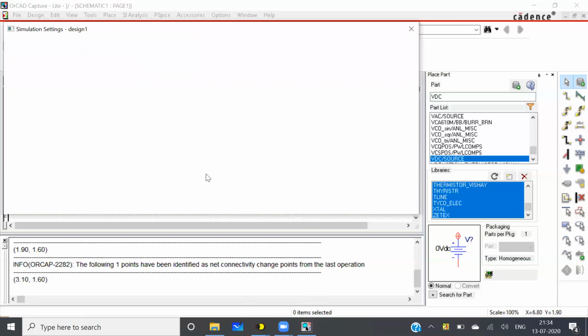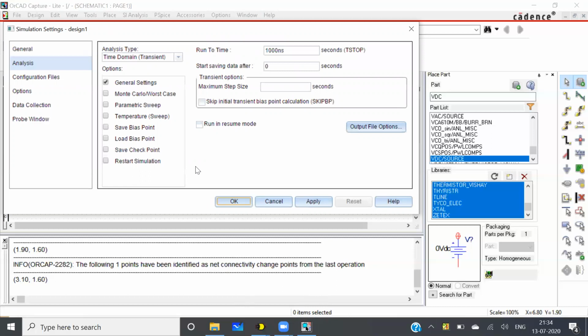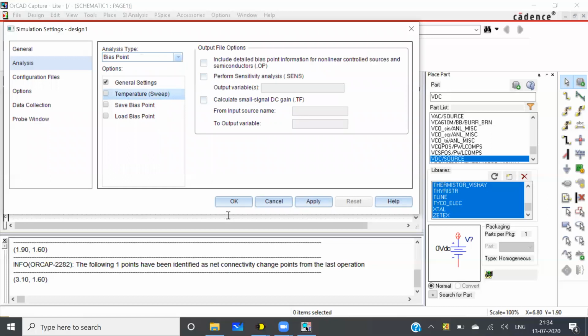Again a new window is opened. Here in this simulation profile, we have to choose the analysis type. You see this analysis type option is there. Here 4 different options are there: transient, DC sweep, AC sweep, and bias point. For our Ohm's law verification, we have to go for this bias point. So I'll select this bias point and click on OK.